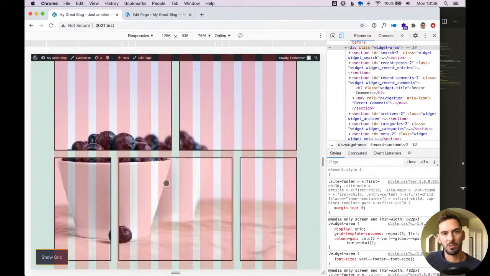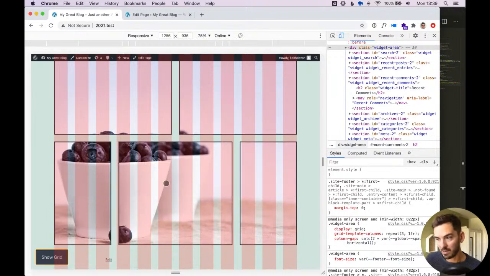Now, this is working really nicely for 2021, but what about your own theme? So what I've done is I've added some CSS custom properties so that you can customize this grid. You might not even want to use it with a default theme. You might not even want to use a 12-column grid.